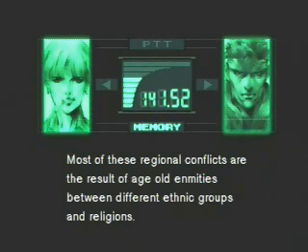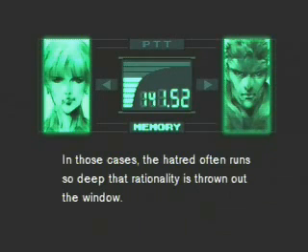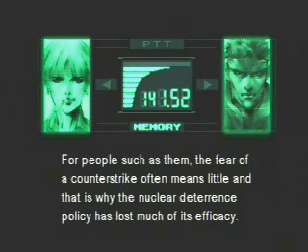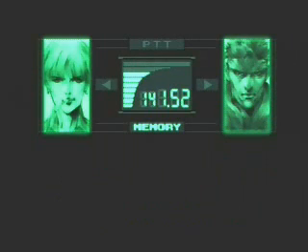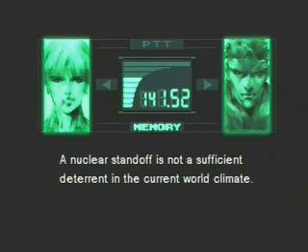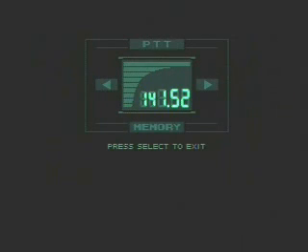Most of these regional conflicts are the result of age-old enmities between different ethnic groups and religions. In those cases, the hatred often runs so deep that rationality is thrown out the window. For people such as them, the fear of a counter-strike often means little, and that is why the nuclear deterrence policy has lost much of its efficacy. A nuclear standoff is not a sufficient deterrent in the current world climate.